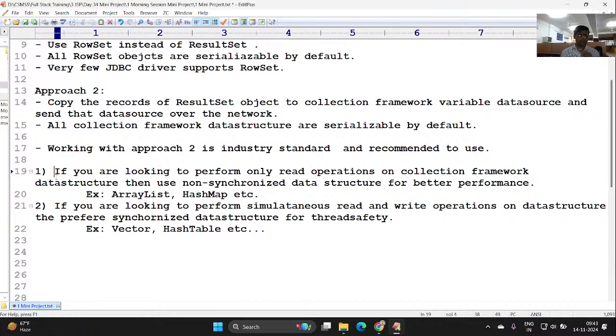If you want to perform parallel read operations and parallel write operations on a collection framework data structure variable, because you are going to send that variable over the network, then definitely there is a need for synchronization and thread safety features. For that purpose, you need to work with Vector and Hashtable as the collection framework variables.